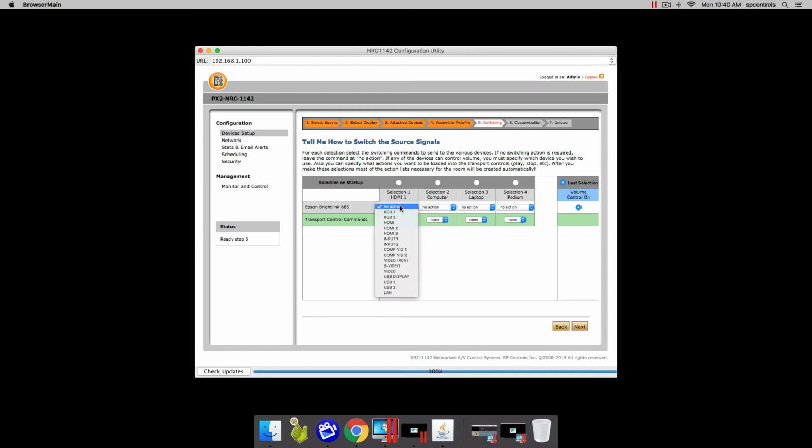So for HDMI 1, we want to pick HDMI from the projector. For computer, we will use RGB 1. For laptop 3, or rather laptop for selection 3, we will use HDMI 2. And for the Podium laptop, we will use HDMI 3. We're not using any transport controls for controlling a Blu-ray player or an Apple TV in this scenario, so just leave those as none for now.